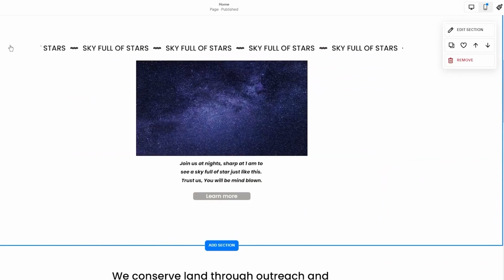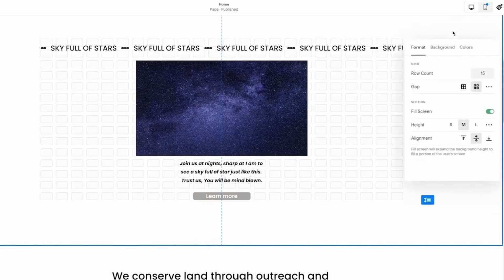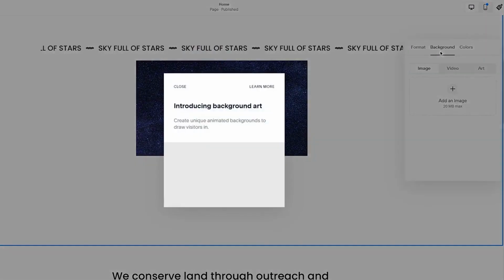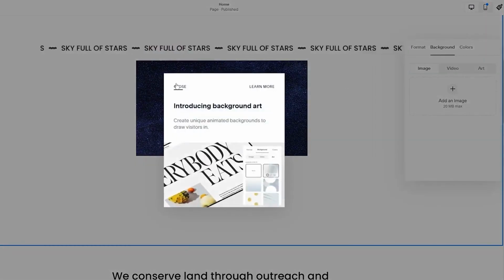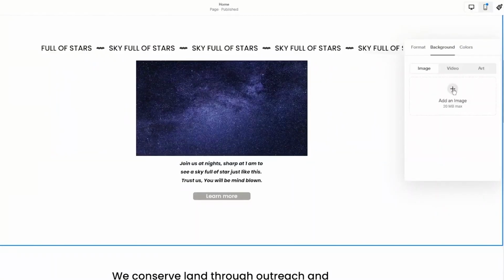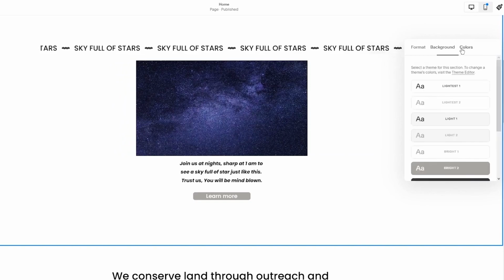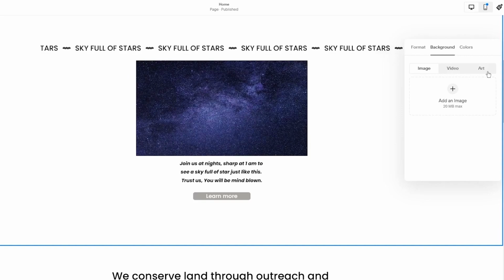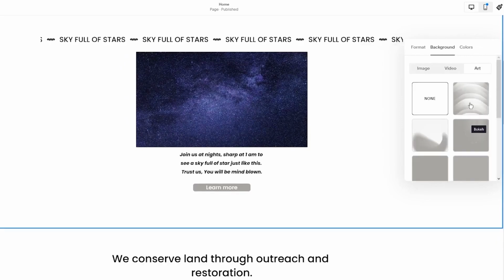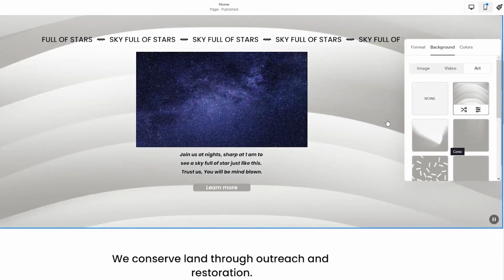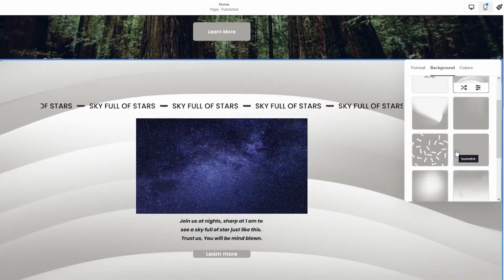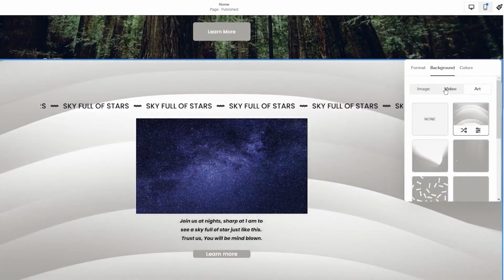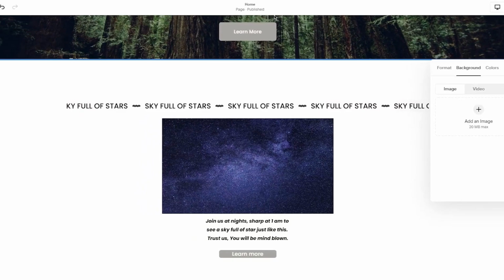And let's say you want to edit the section and add a background to it. All you're going to do is click on edit section and go to the background art. You can add a proper image, or you can just add a solid color if you want to. So I'm going to go in background, go in art. And once you go in art, if you click on this surface, as you can see, different art forms can be added. For now, I'm going to go in image.